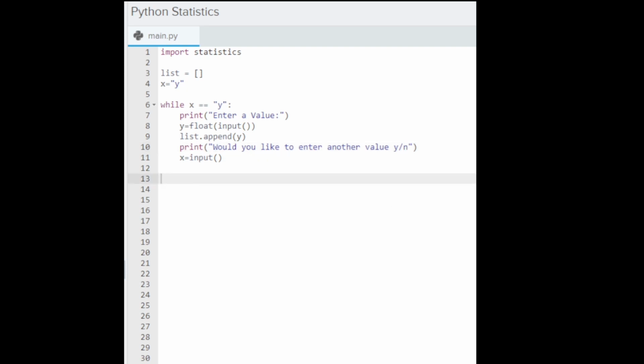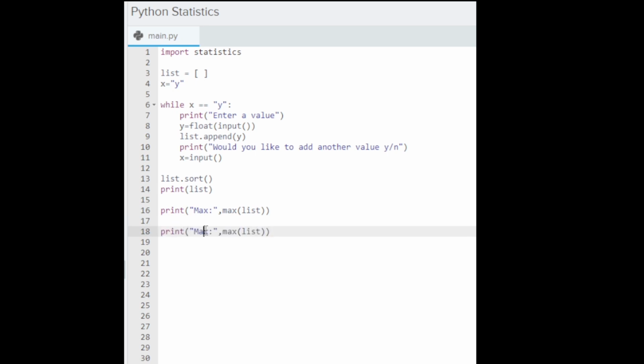Now we can start analyzing the data. First, we can sort the list by doing list.sort and then printing it. Let's first find the maximum and minimum of the list. For the maximum, we can do print max equals and then the function max list, and then the same thing for minimum. We can copy and paste it, but then change max to min.